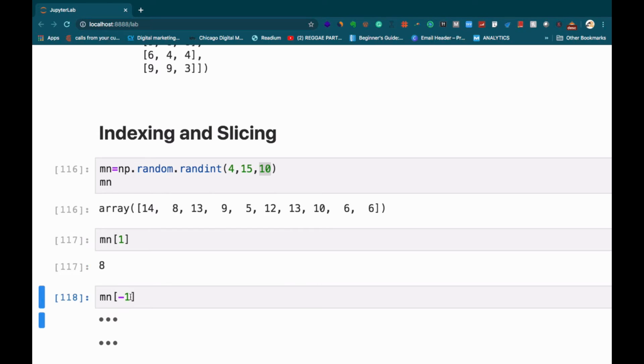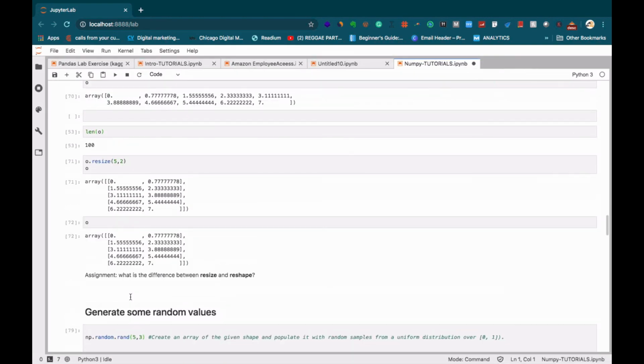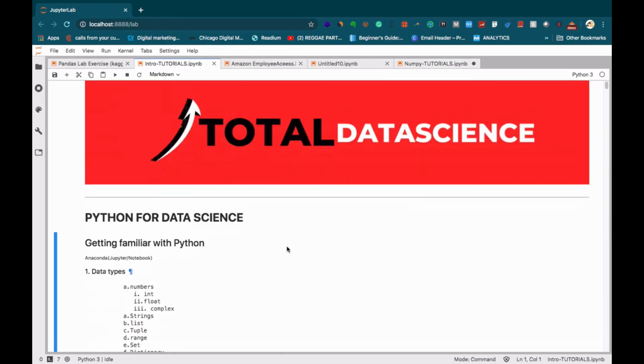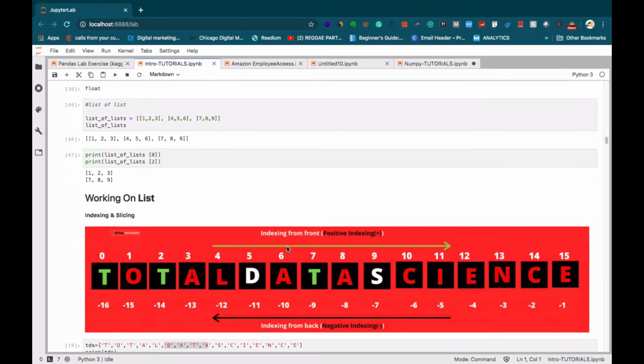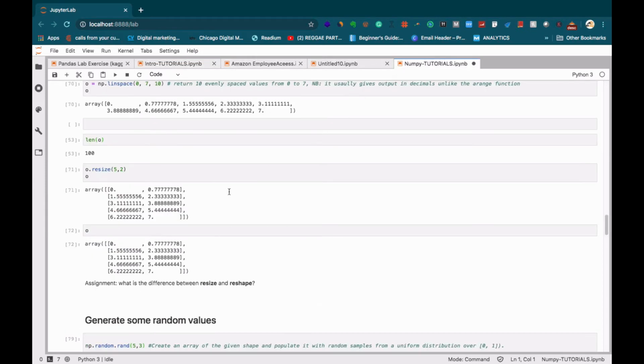Now at index -1, remember in the previous class we talked about negative indexing. If you have data points or a list laid out like this, the last one is actually indexed as -1. So if you want to use negative indexing, then the last one is actually -1.